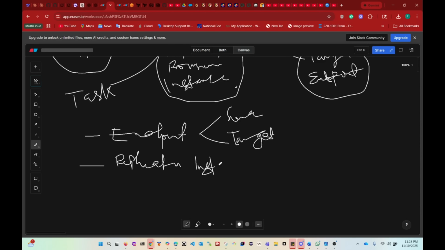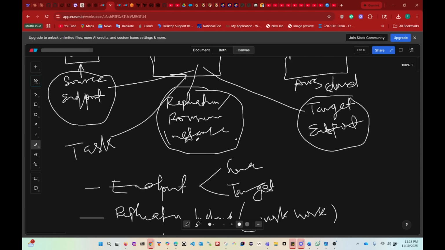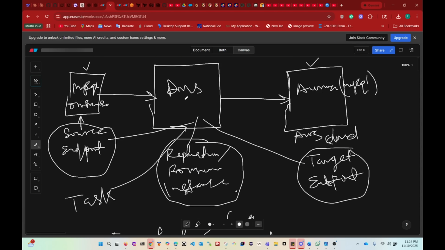We need a replication instance, which is called the workhorse. It is the workhorse that is going to do the actual job. And then we have the tags, the replication tags. All of these three are present inside our DMS. Now, we are going to jump onto our AWS, and I'm going to show you what I have provided to save our time, and then we are going to go ahead and carry out the demonstration.